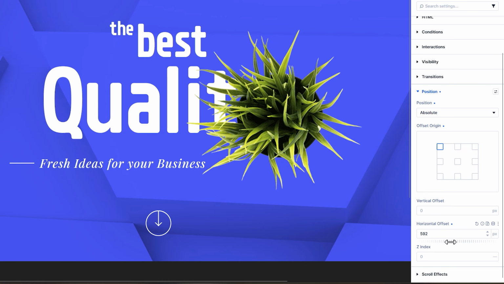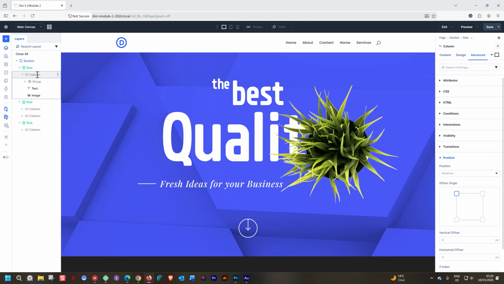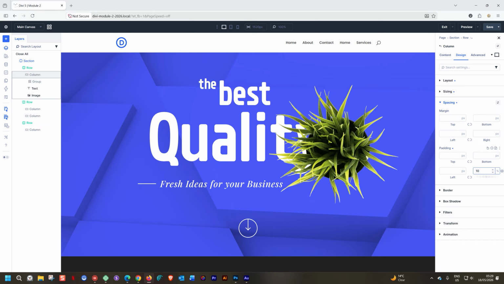Now that I'm here, I actually think I want to move this heading feature of mine a little bit to the left. I'll do that by selecting the column here in the layers panel on the left. Select column, go to design, spacing, and padding on the right, and I'll put that on 10%. Just move it slightly to create a little bit more space here, and it will also make your image feel more balanced.